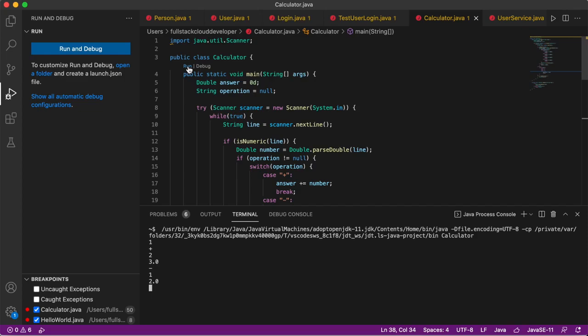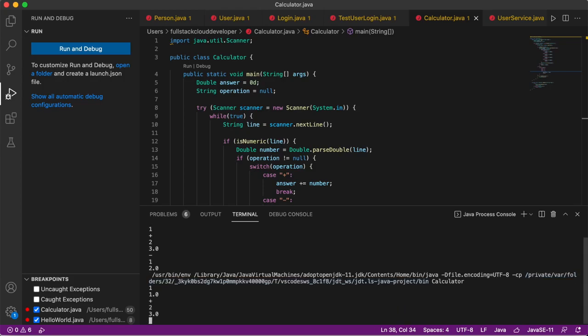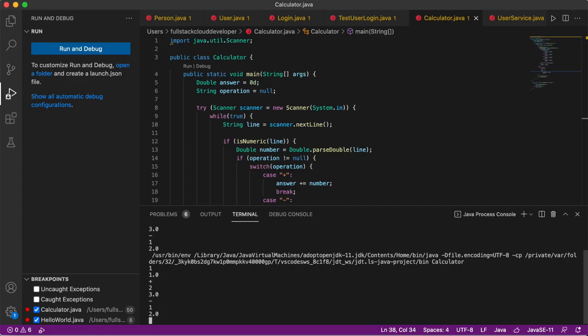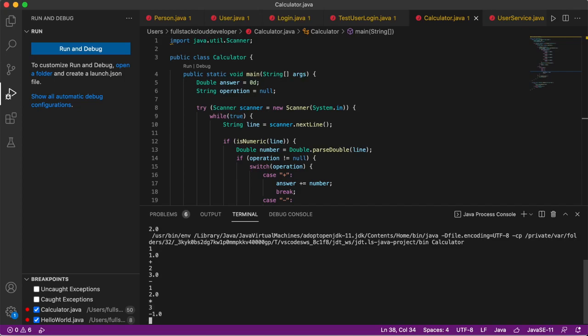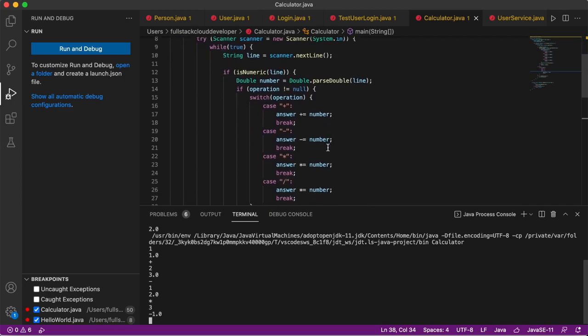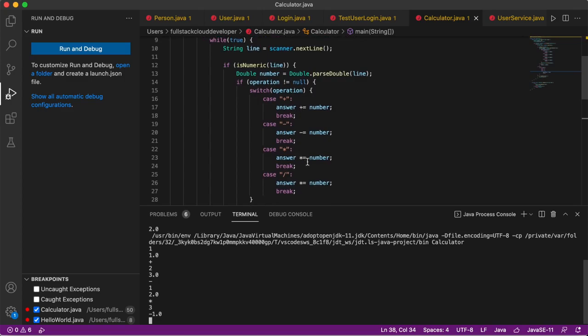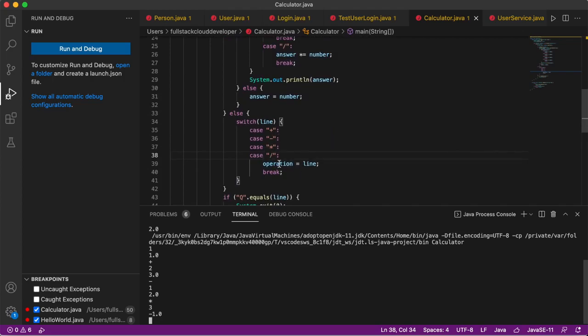Okay, let's run it. And let's do 1. That was weird. Plus 2 equals 3 minus 1 equals 2 times 3. Times 3 equals minus 1. Okay, that's strange. I think that should have worked. But now we have to figure out why it didn't work. All right, so let's quit the program.